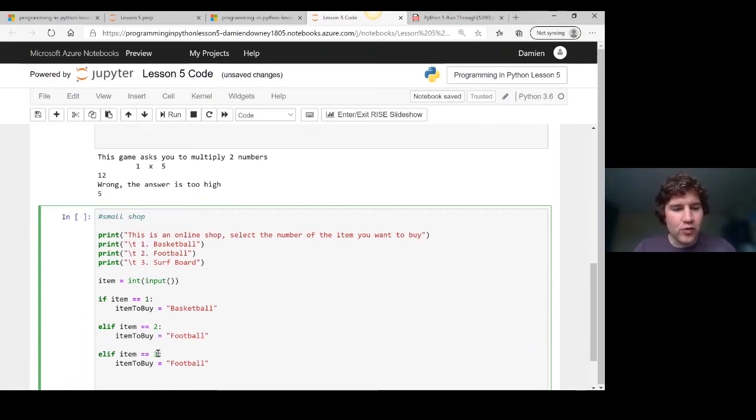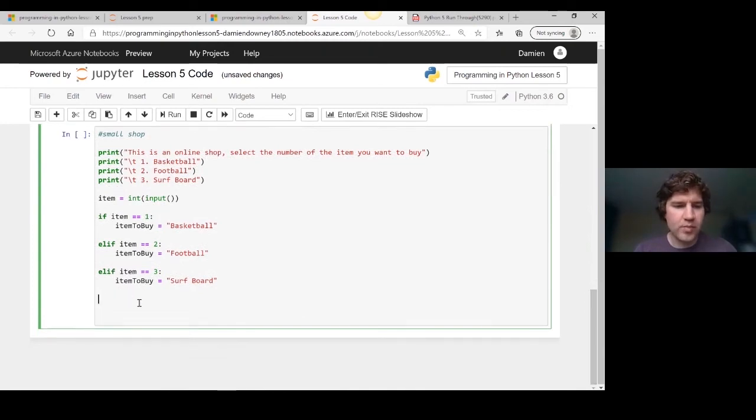And again, if you wanted to use an else here at the end, you could do that too. But we'll stick with the elifs for the moment. So I've got a surfboard if they select option 3. Okay, and then finally, at the end, I'm just going to print out what they want to buy.